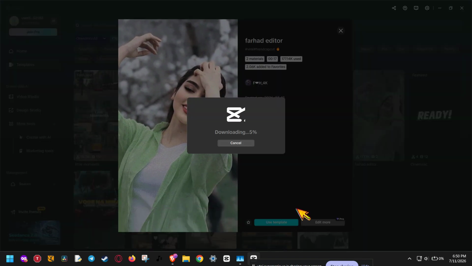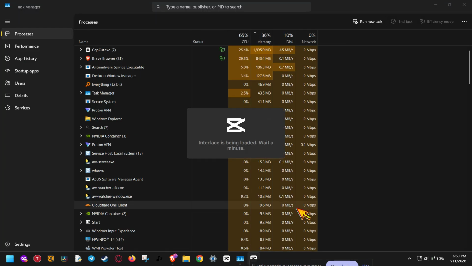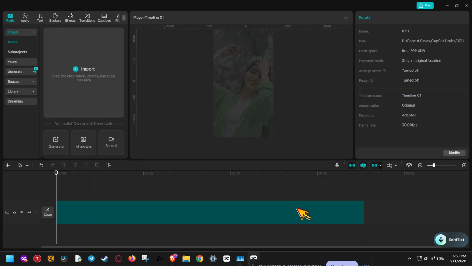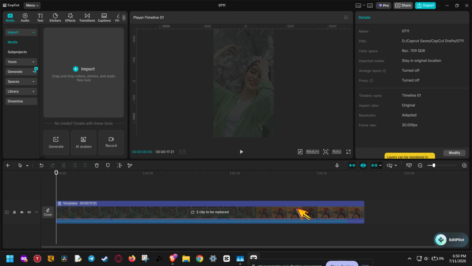CapCut will pull in the template layout, the timing, the effects, and the structure, so you can start customizing it right away. This is the main reason templates are so useful. They save time, keep your edits looking professional, and help you create videos much faster than building everything manually.